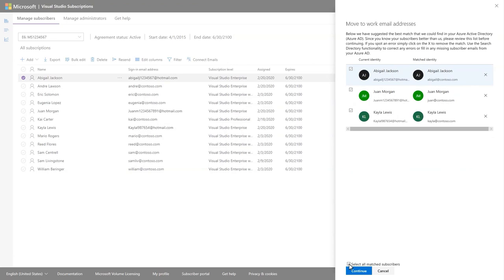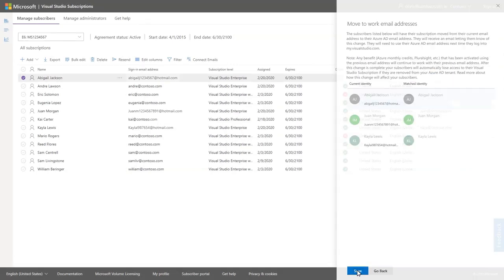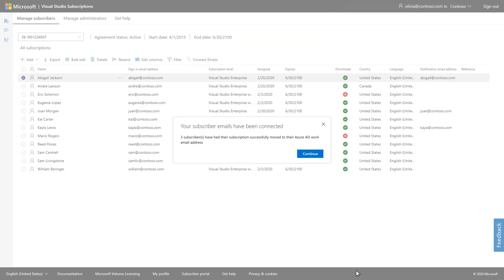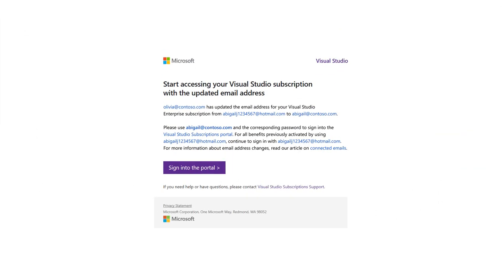at a time. Next, click on Continue, which will take you to a screen outlining the changes to take place. If you agree, click Save, and the changes will be made. Your subscriber will also get a message informing them of the change.